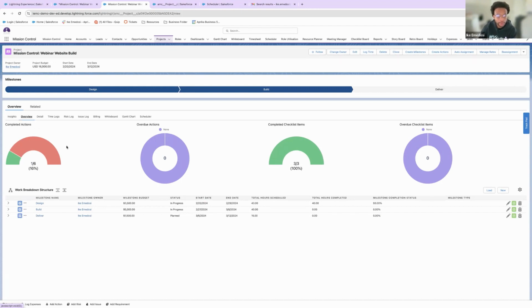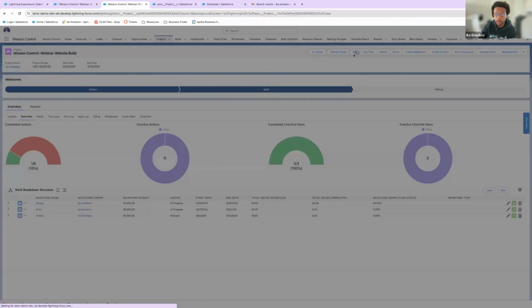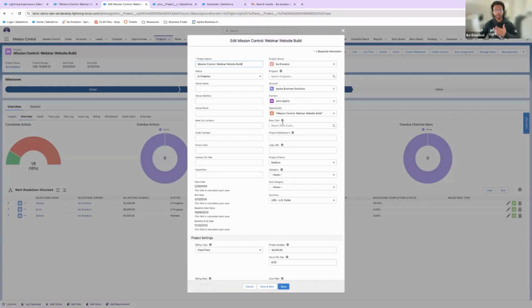Cool. So before I dive into our project plan, I want to go ahead and look at the settings behind this project, right? Like mission control, like I said earlier regarding opportunity, if you want to add custom fields, even on the project details and project information, you absolutely can. From the venue name, venue address, venue room, meetup location, these fields are all custom fields. I added it. They didn't come out of the box. I just added it from the settings, from setup.